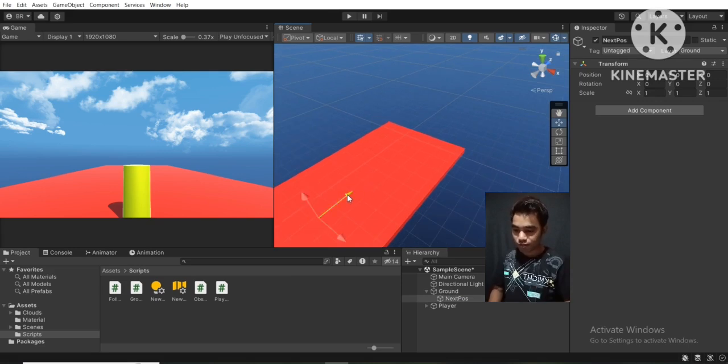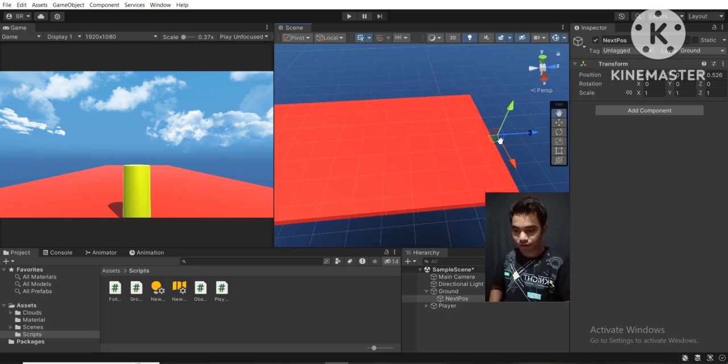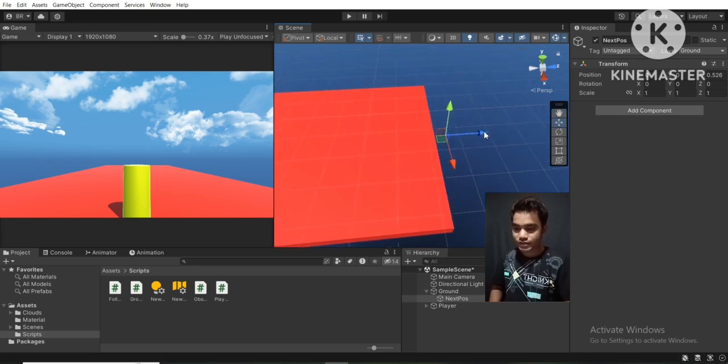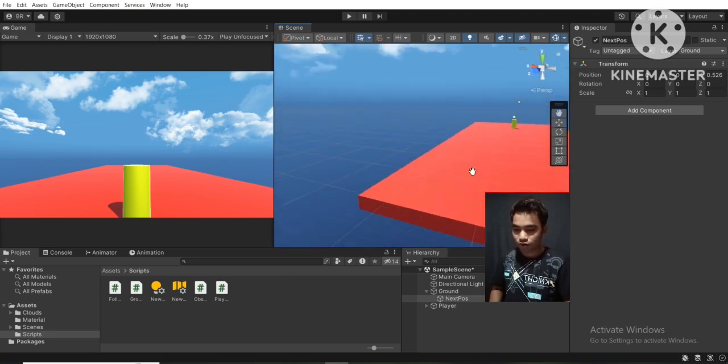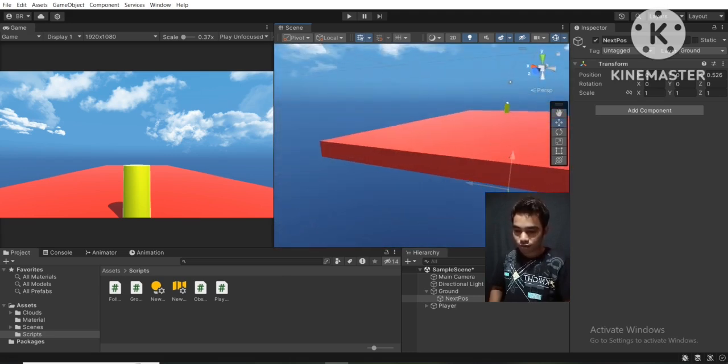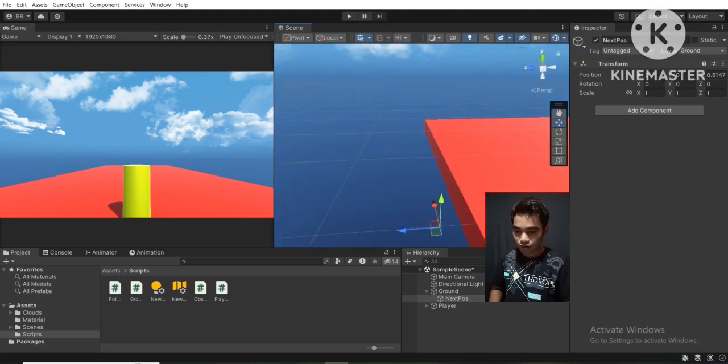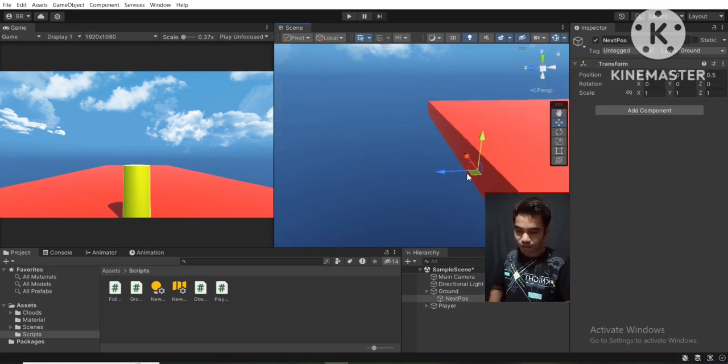I'm going to drag this next pose to the end of this ground. As you can see, hold down Alt so you can look around. I'm going to drag it to the end of this, where it can attach, something like 0.5, I guess. The 0.5 is pretty good, and you can select an icon for that. Go over to the inspector and choose an icon you like. I'm going to choose a yellow one.